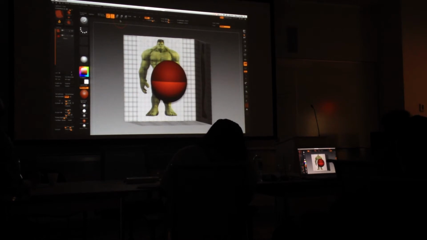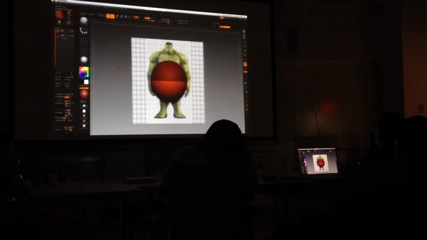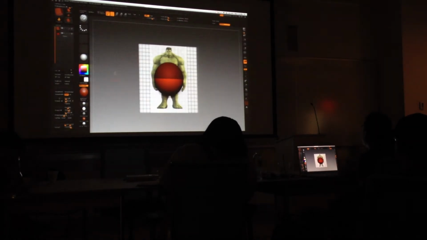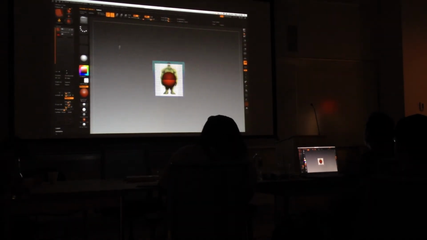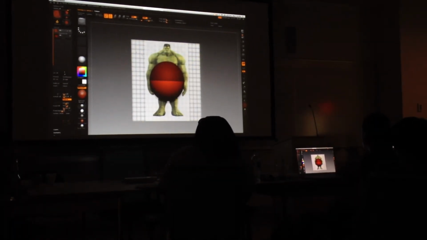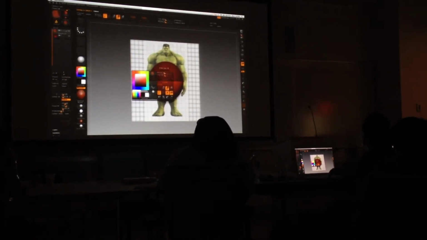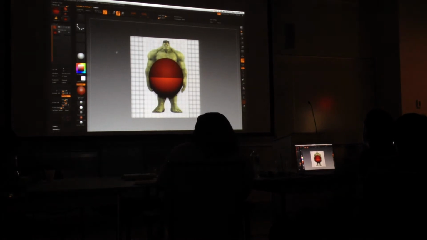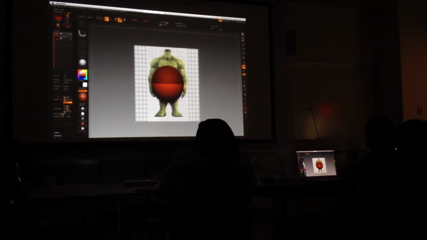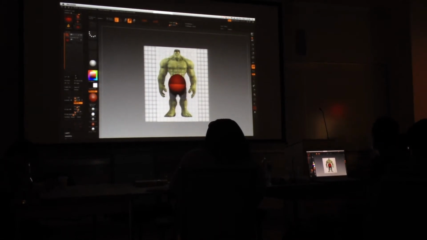I'm going to show you. I'm never going to model like this. Oh, yeah. Okay. Select the ZSphere. Make sure we're in symmetry, the X key. Always have your draw size at 1 because when you're adding ZSpheres, you never want to have your draw size too big. Scale them down.